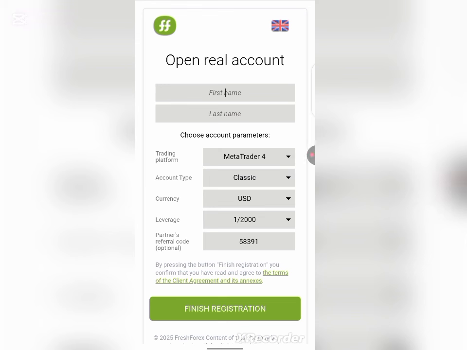Once you are done clicking on register, it's going to bring you to this place. The next thing for you to do is to enter your first name and your last name, and as you can see, you can only trade with MetaTrader 4. Classic USDT, leverage is 1,000 to 2,000.